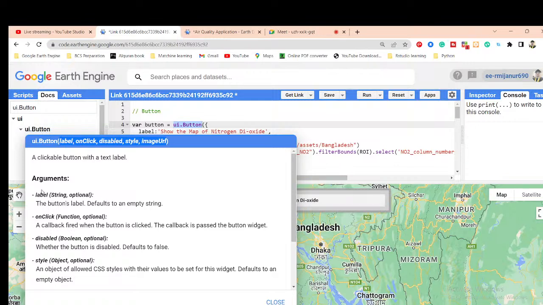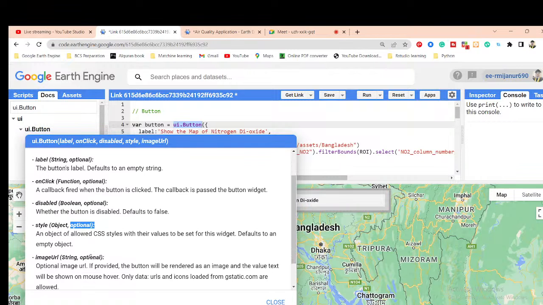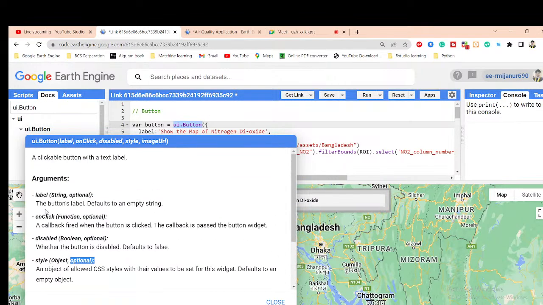You can see the label argument is shown as optional. Also onClick is optional, disabled is also optional, and style is also optional. Optional means that if you want to use this argument there is no problem, and if you don't use this argument there is also no problem. It's totally optional. And what is the label? The label is mainly the button's label or button name. In this case I use the label: show the map of nitrogen dioxide.